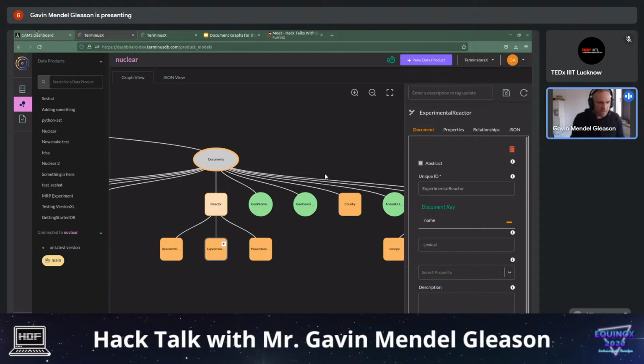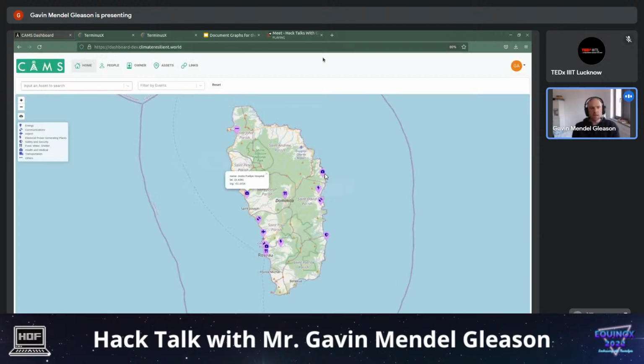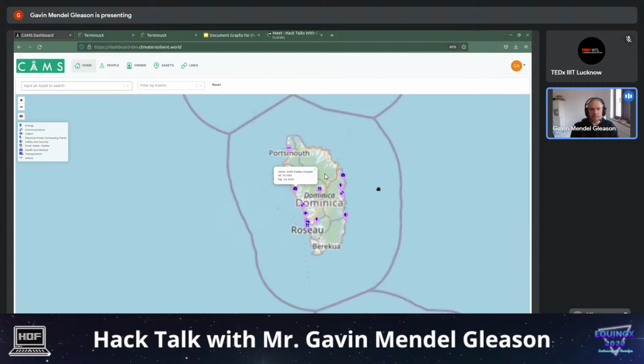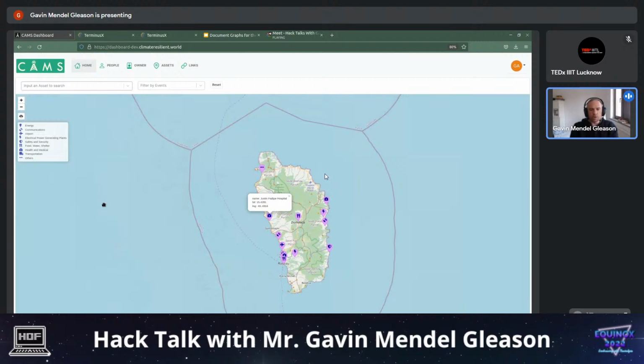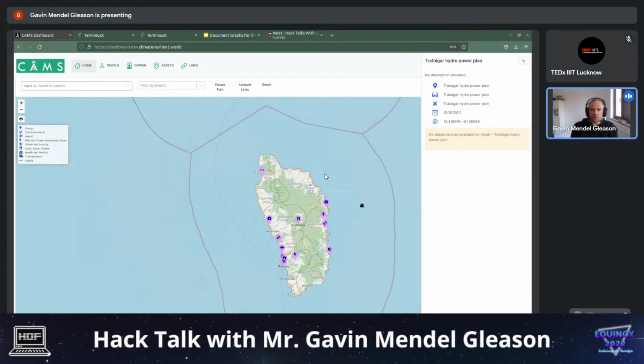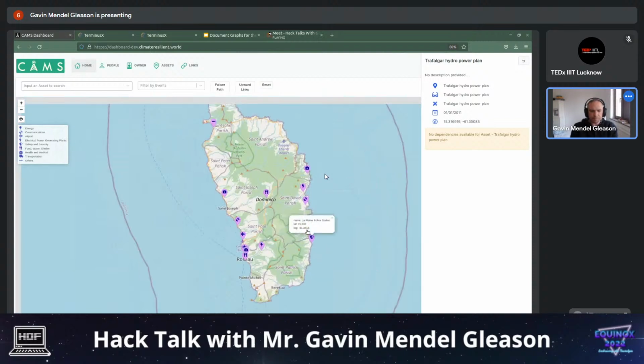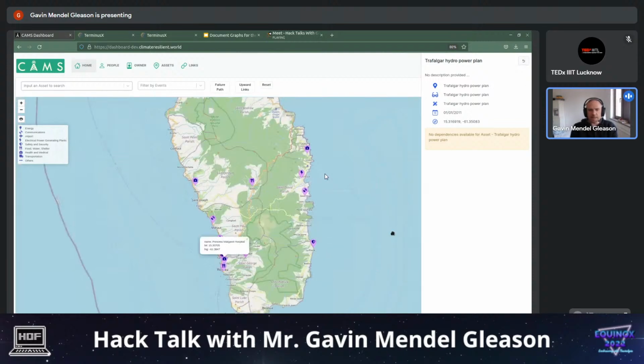To see what it looks like in an actual application, let me quickly look at a product that we're working on right now. This is called the Critical Asset Management System. It is a system that's designed to track critical assets for climate resilience. In this case, we have some examples on the island of Dominica. What we're trying to do is track how these different assets depend on each other. So if I click on the Trafalgar hydropower plant, then I can see the information about that asset on the right there.